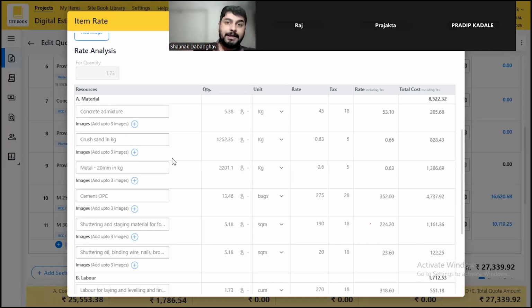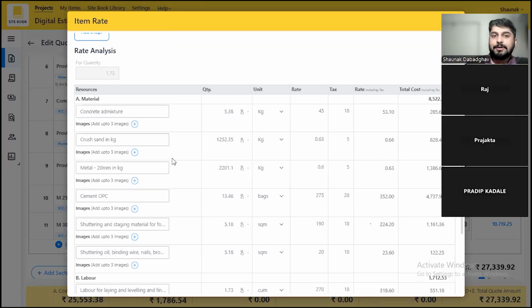So I don't have to worry if tomorrow someone tells me something. This is basically digital estimation. I'm not telling you about Sidebook, you can use any software, but we just want to make sure that CAD is for drafting. Why do we use it?